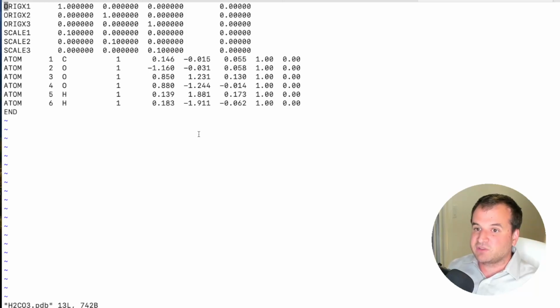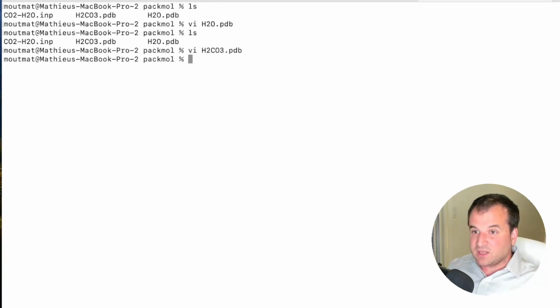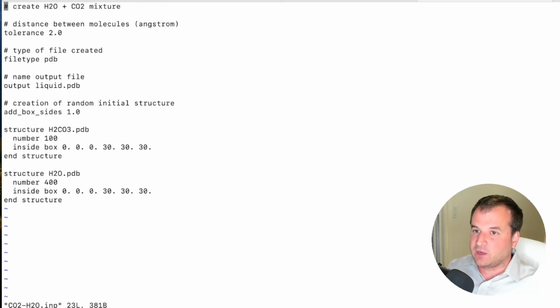And again, so you have this PDB file that defines the structure of this CO3H2 molecule. And then all we need to do is to set up a few options within a Packmol input file to define how many molecules we want to pack, in which space, and how we want to pack them. For this you need to define a Packmol input file, which typically has the extension INP. So let's look at what this file looks like.